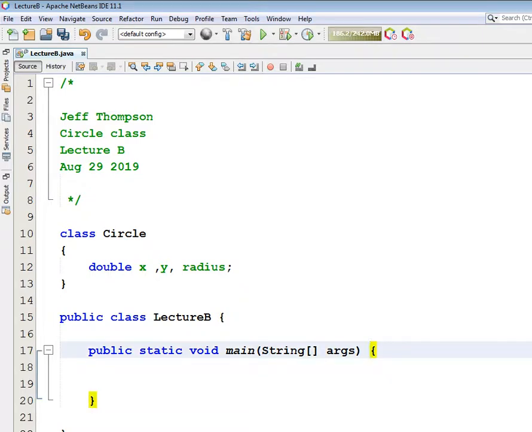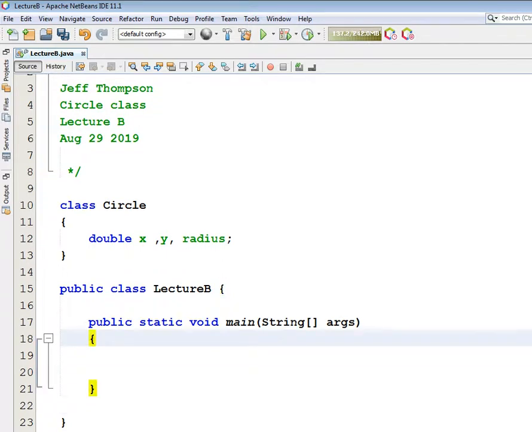I'm going to go ahead and use my main class to create a circle. So the main class is the driver for this, or the client. I like the term client better than driver. I think the textbook uses the term driver.